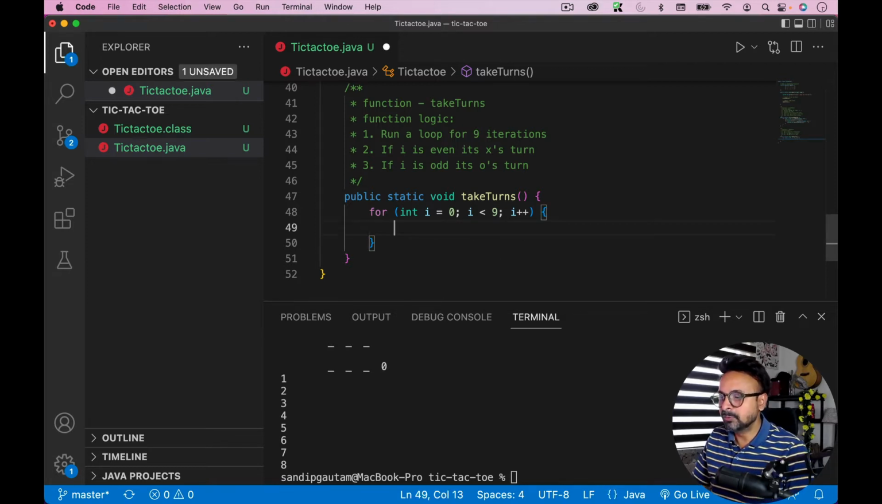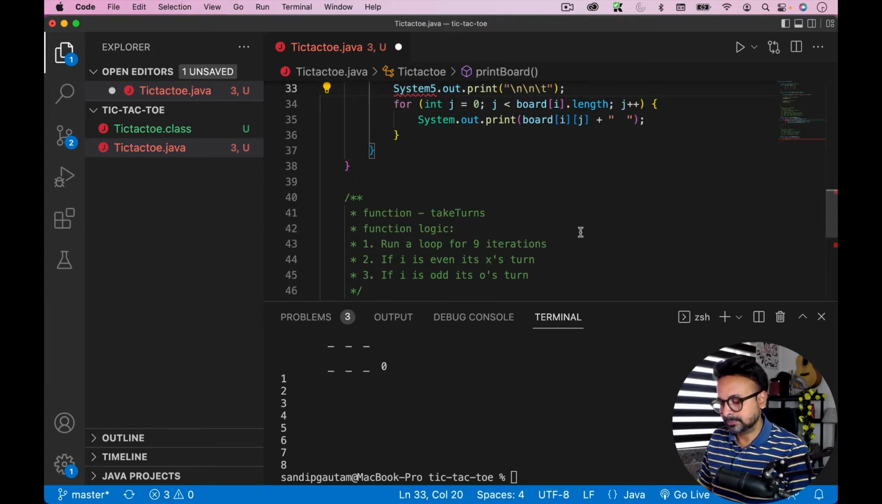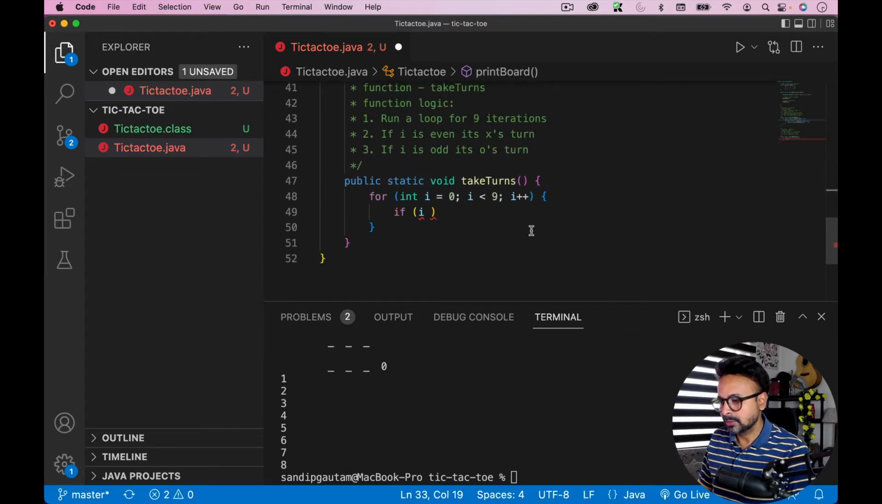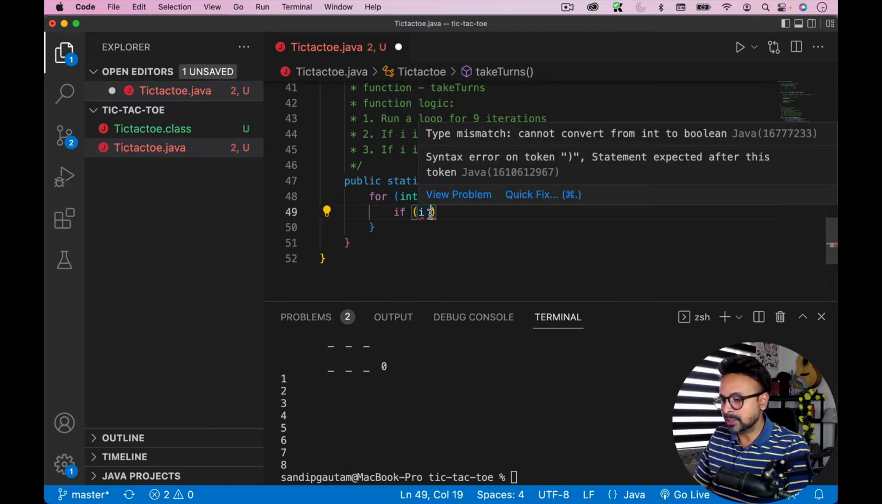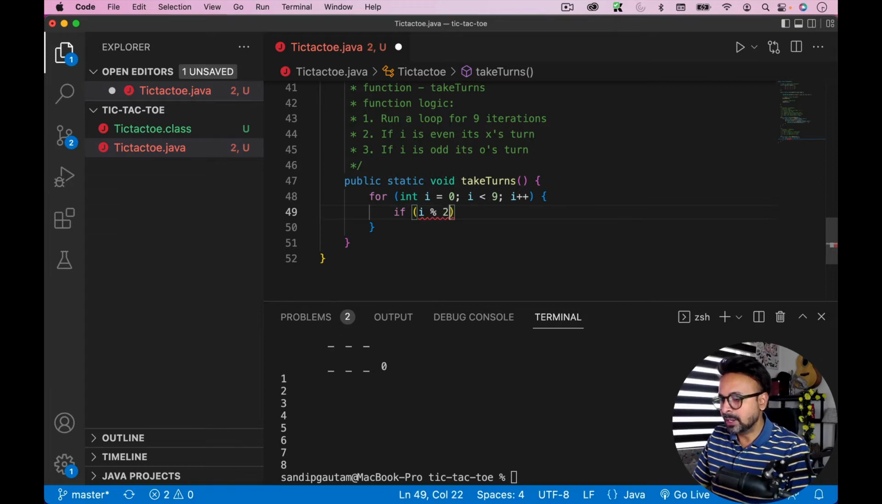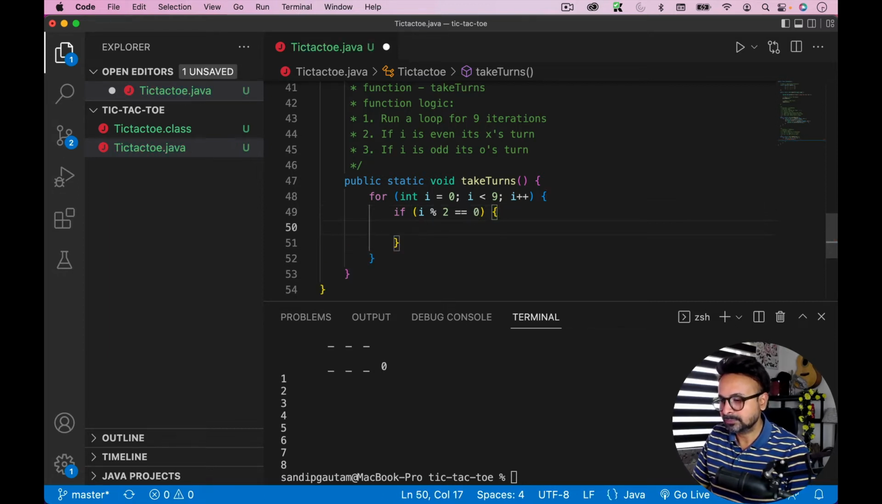Now we need to have that logic, right? Where if i is even, it's going to be X's turn, and if i is odd, it's going to be O's turn. So let's do that, because this is the taking turns logic. There's something called the modulus operator which I can use. Modulus is nothing but division where the answer is the remainder, right? So i mod 2, if that equals 0, in that case I know it's an even number. Okay, so this is a step.